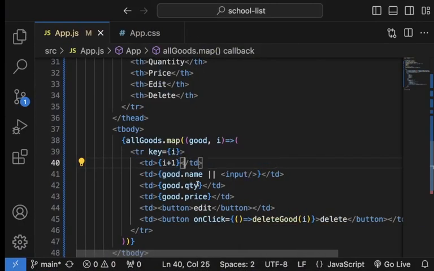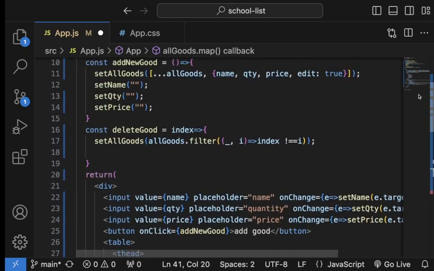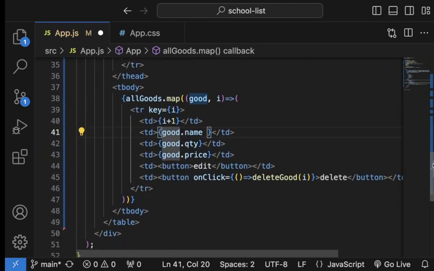Yes. Okay. So in this case, it will be good.name. Oh, this is not true or false. This is a string, sorry. I can just say if good.edits is true, then display an input, else display the name of the good. If this is true, display an input, else display the name of that good.